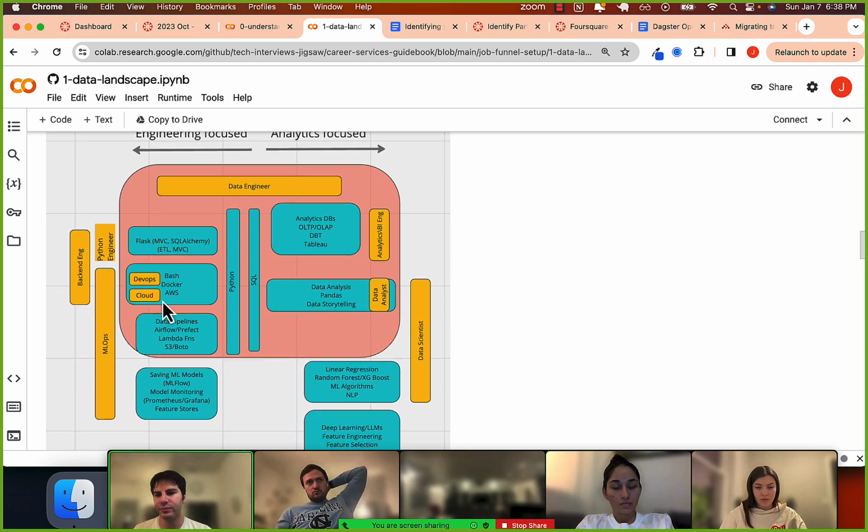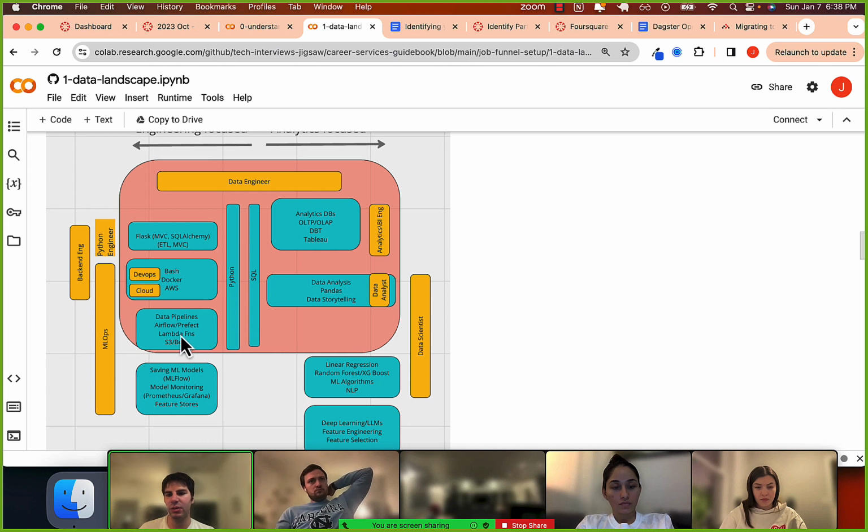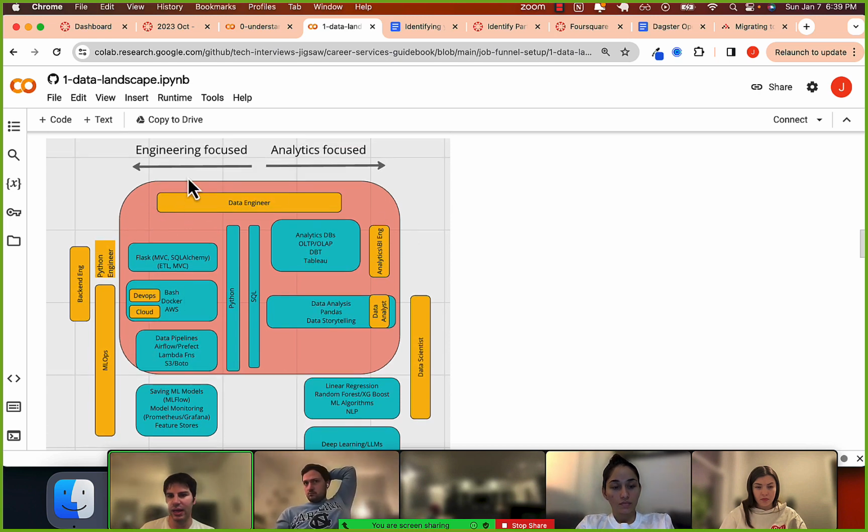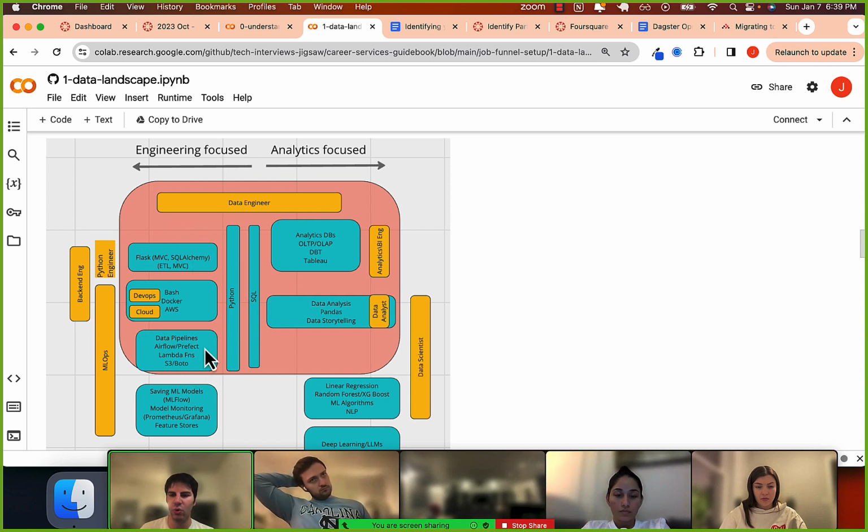The data pipelines component, that's involved in the full data engineering stack. This honestly is sufficient. It could be considered a core data engineering skill set right here, right? The backend engineering, cloud engineering, and then data pipelines.